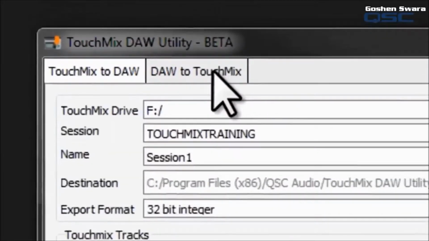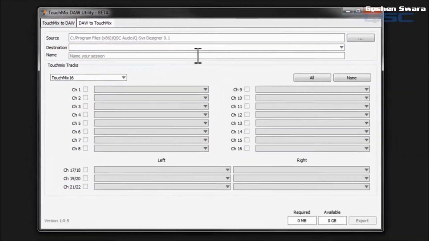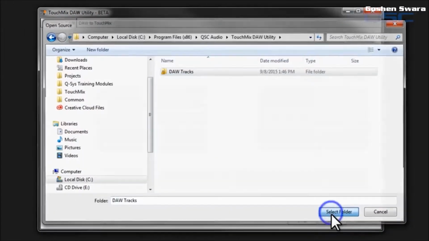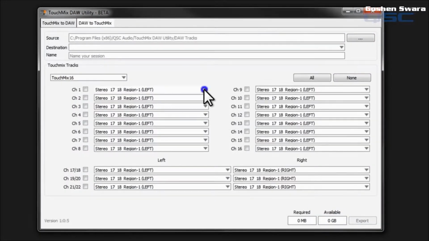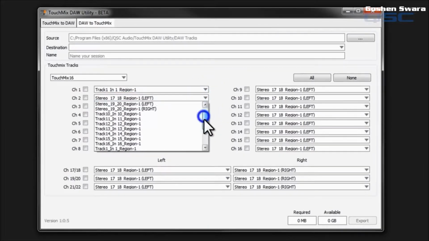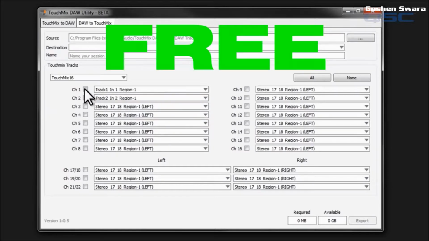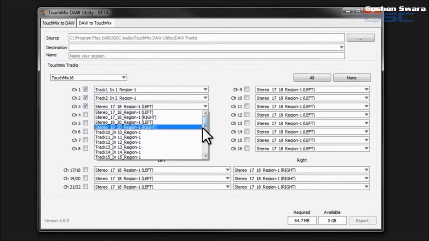Just change to DAW to TouchMix, and you can easily export them to use on your TouchMix. All you have to do is select the tracks that you want, and then choose which TouchMix channels you want to play them. Once again, you can download the free DAW utility from the TouchMix page on QSC.com. Did we mention it's free?